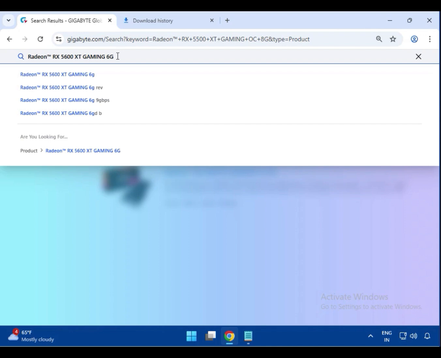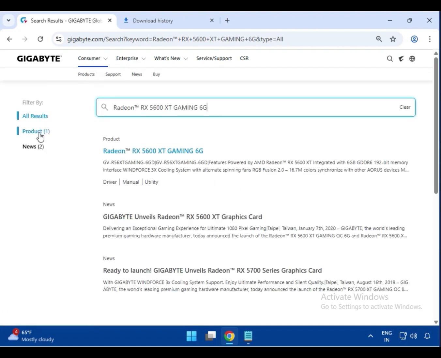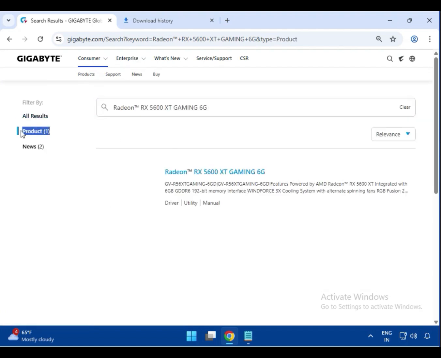Radeon RX 5600 XT Gaming 6G. Enter and then hit enter. After it searches your graphic card on this website, click on the product and then click on this name of the title.